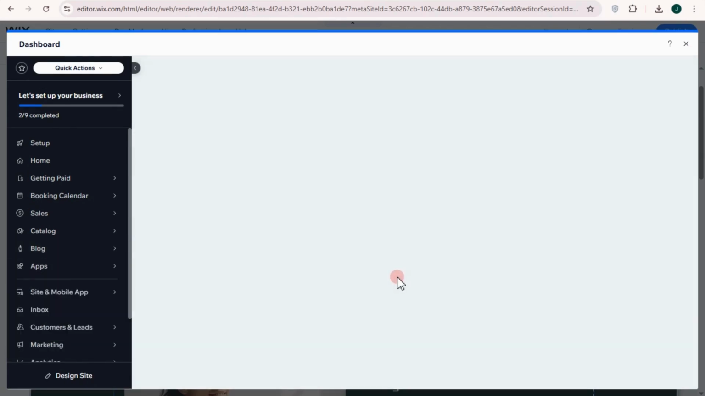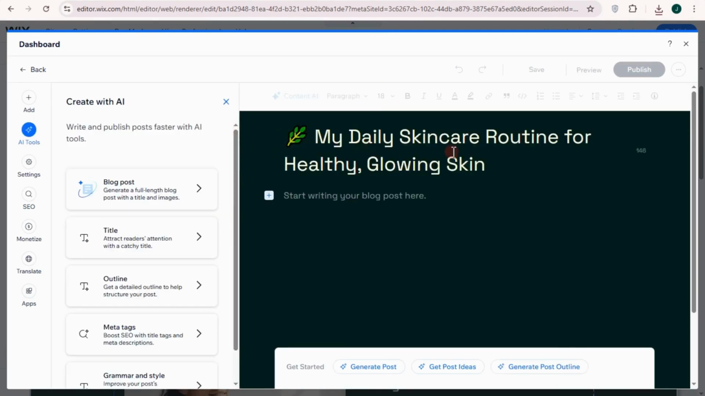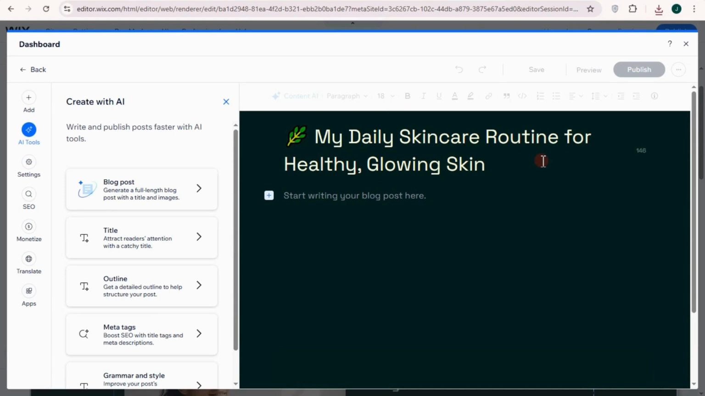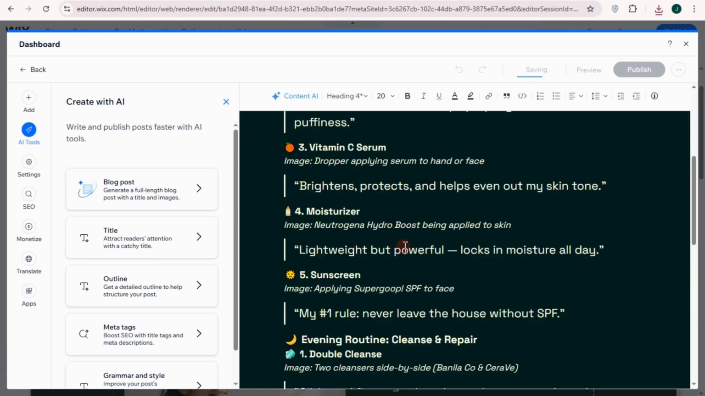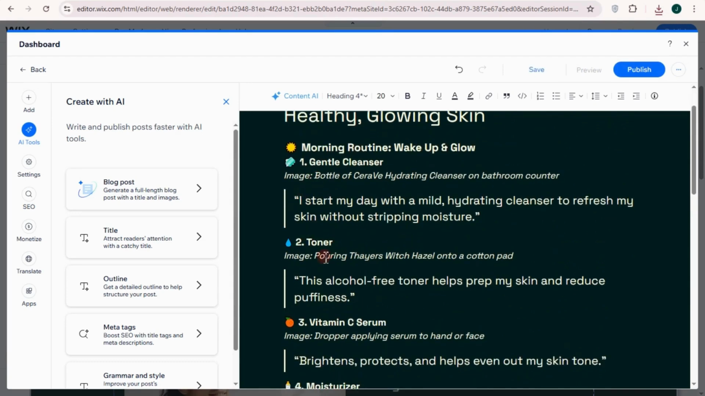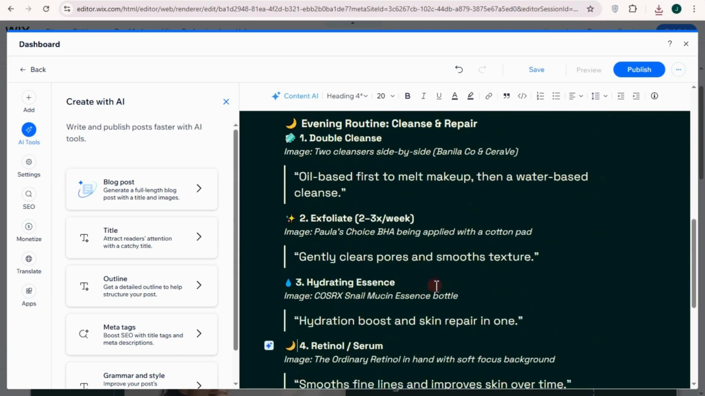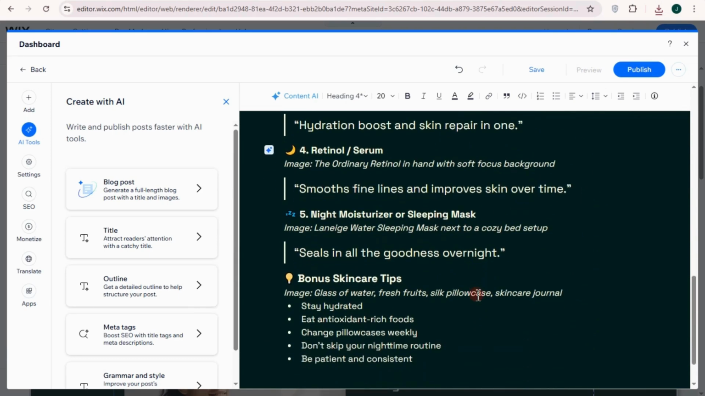And then after that, you can now add your title right here. So my daily skincare routine for healthy glowing skin. So let's just say I am selling skincare products, so they need to read my blog post first, okay, to have at least an idea on how to take care of their skin or how to use my products. So let's just say this one right here. This is my morning routine. Okay, so toner, vitamin serum, moisturizer, and so on, evening routine. And I have also here my bonus tips.